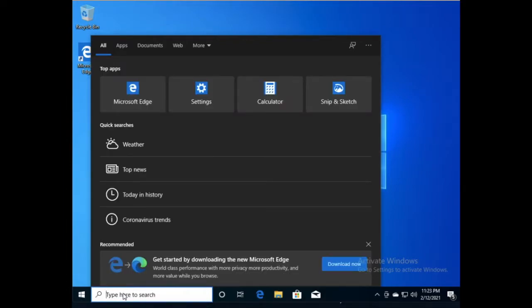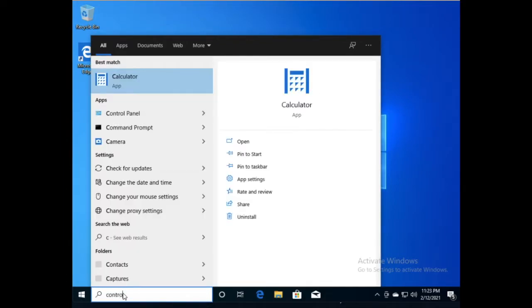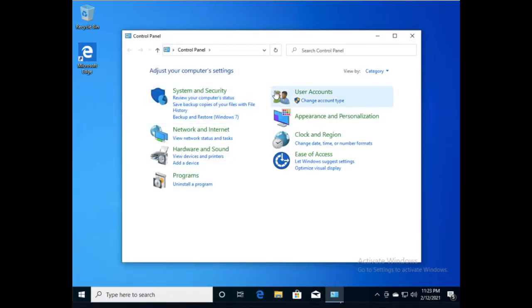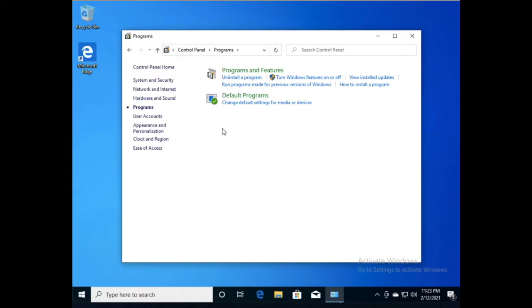To enable Hyper-V, go to Control Panel, and now in Control Panel, you have to go to Programs. In Programs, click on Turn Windows feature on or off. We have to click on it.